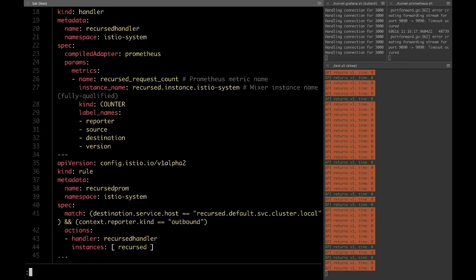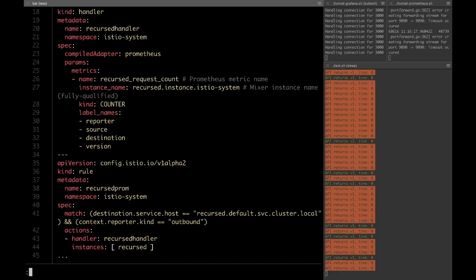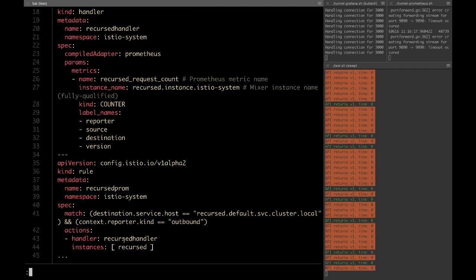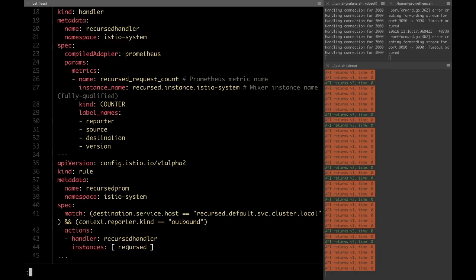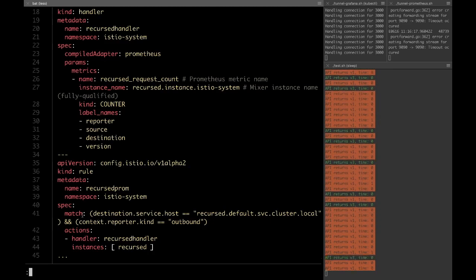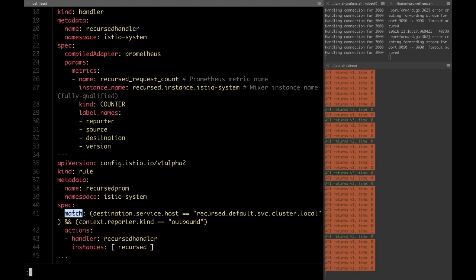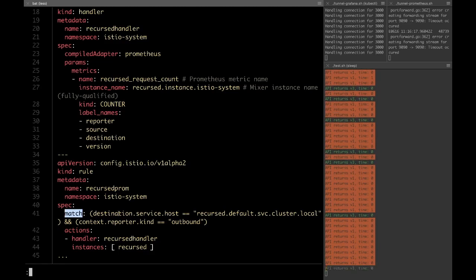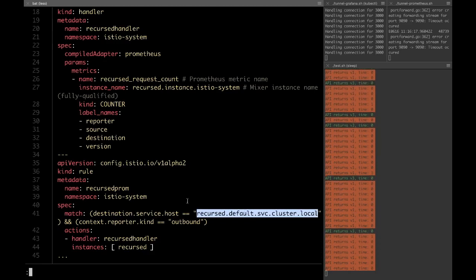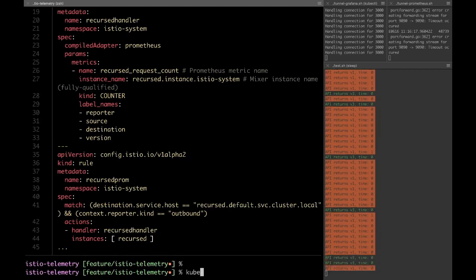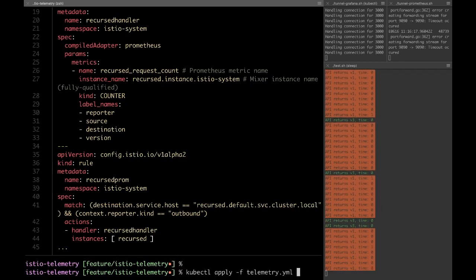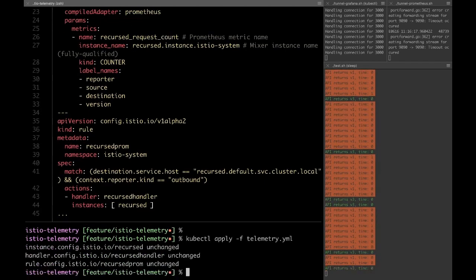So that Mixer knows when to use this handler, we will create a rule, and the rule will define what kind of action will be triggered. It will send requests to Prometheus for all these instances, because there is only one. This is a table with only one instance type. And it will do it when the condition is true. In that case, when the destination service is the one we target, and it will do it on the server side. So I can just apply this resource. Apply the manifest with those three resources, and we're done.